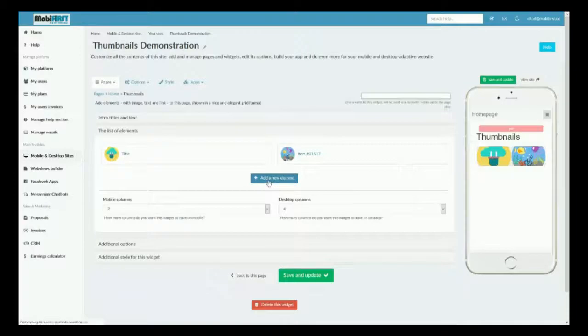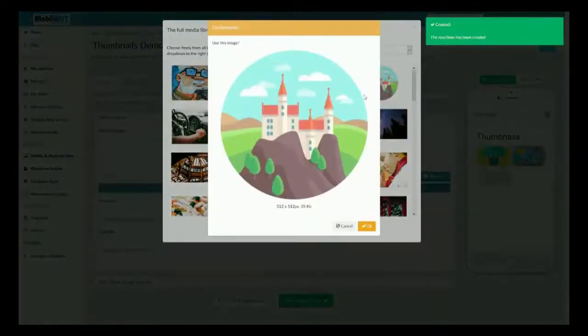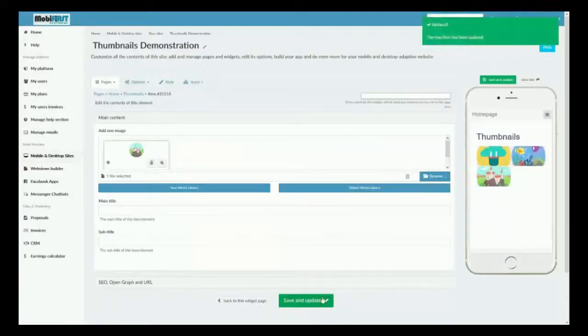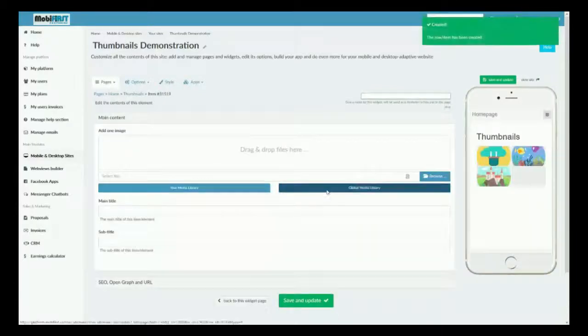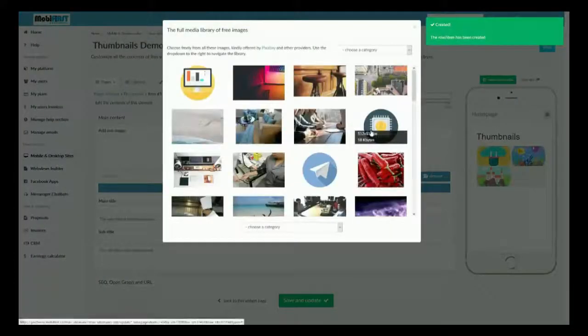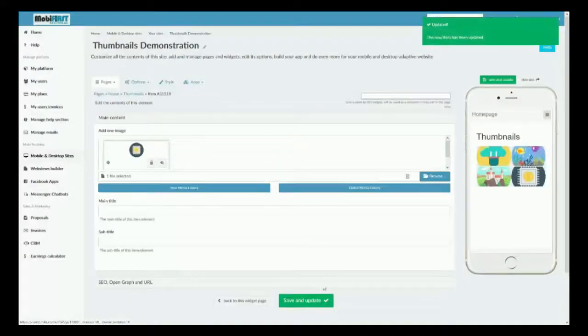So let's go ahead and add a few more so you can see what it looks like with a full board full of thumbnails. And let's keep all the pictures circular just to keep everything looking nice. Now you see here, it just automatically adds each picture that I created.